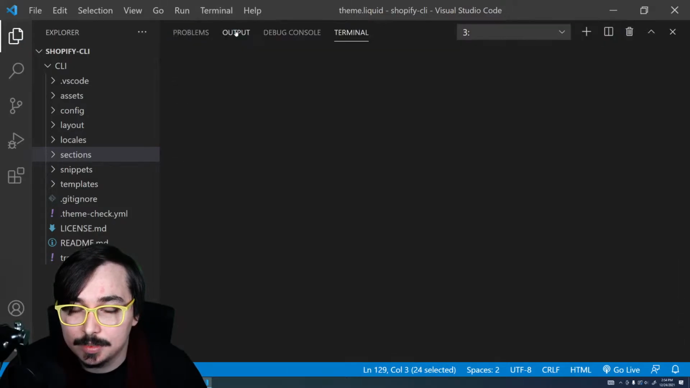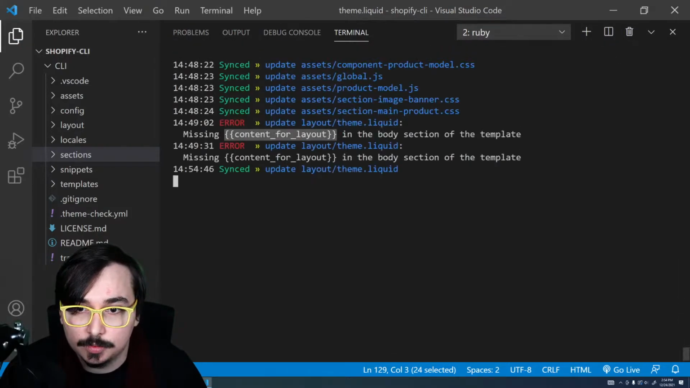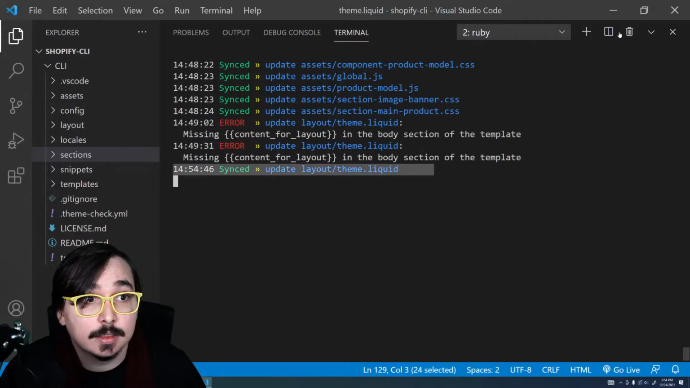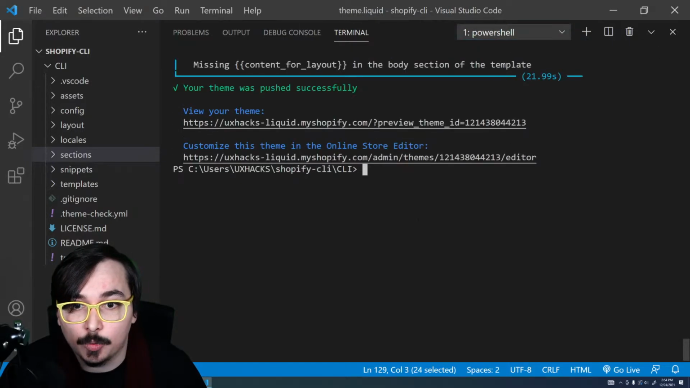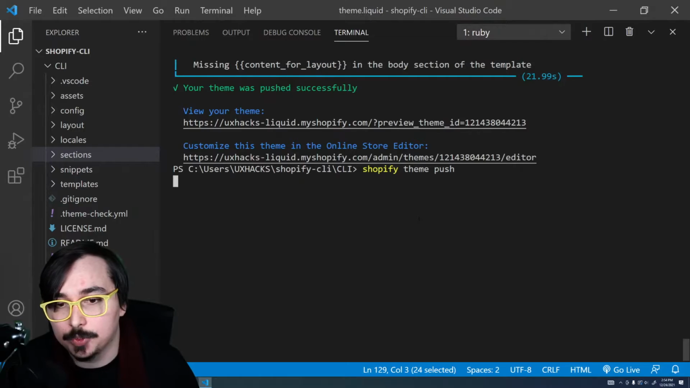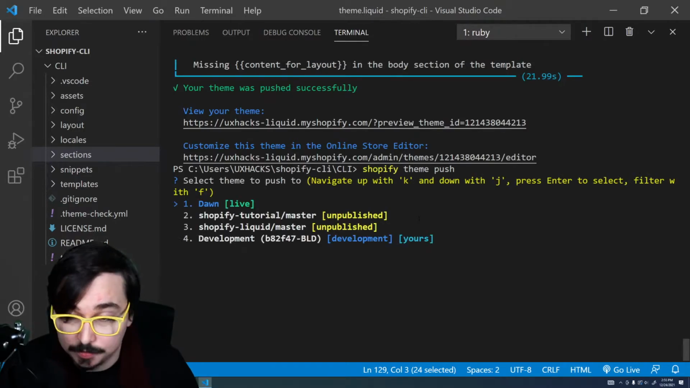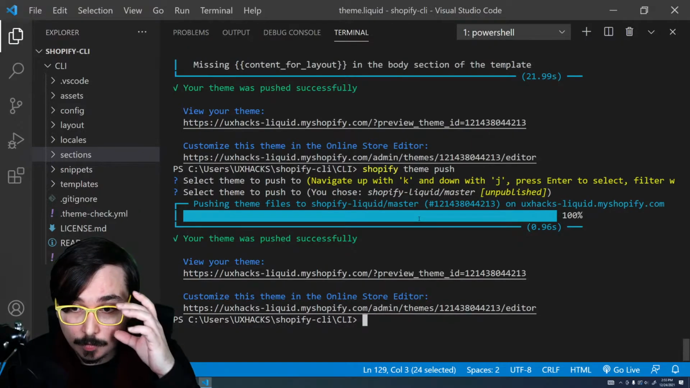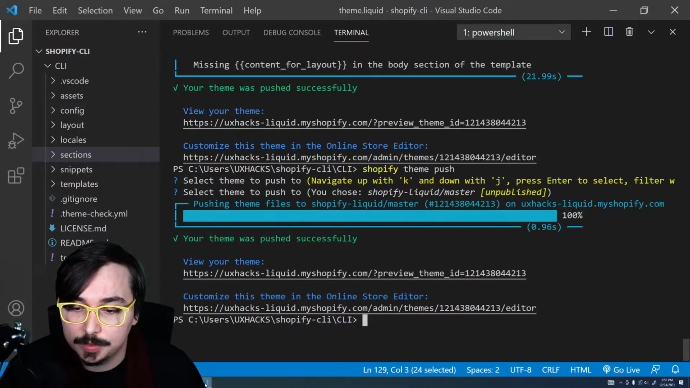If I save this and I look at my terminal, you can see now that it's been properly synced, right? So we're not getting this error anymore. It's been synced. Let's go ahead and try running Shopify theme push again. And again, we'll specify where we want it to go. It says our theme was pushed successfully.